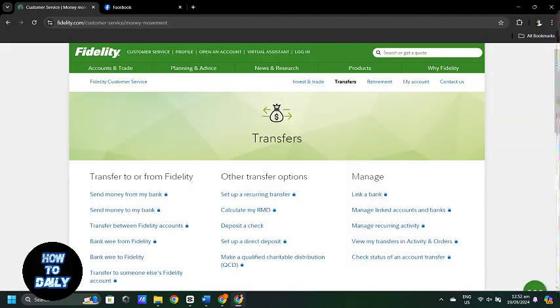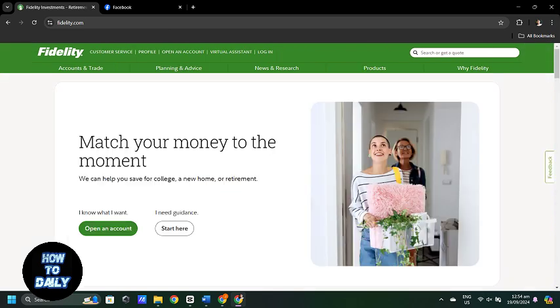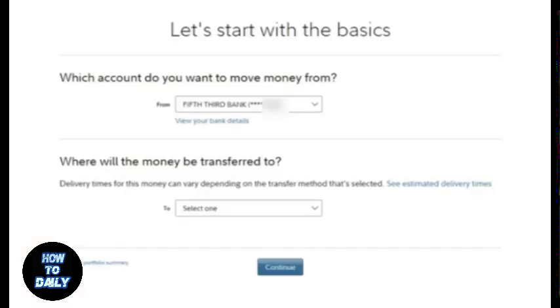Now we will need to start by logging into our Fidelity account, either through the app or website. So make sure you have your account credentials ready. Now once logged in, navigate to the transfer funds option in your account settings. This is where you can link your bank account and deposit money.